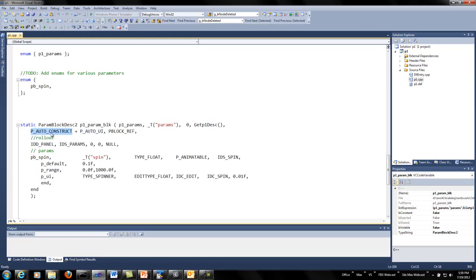Okay, so we have p auto construct, which means auto construct a parameter block, and we are going to associate it to some user interface. All right, and this is the reference. It does use the reference system to create a link to the parameter block. And then here comes the UI. So it's associated with the panel that was created in the resources.